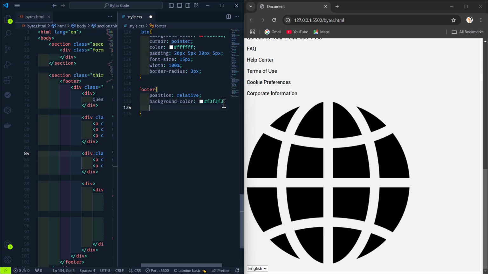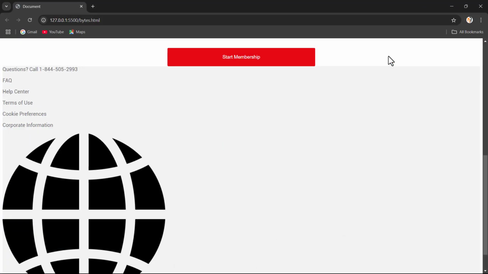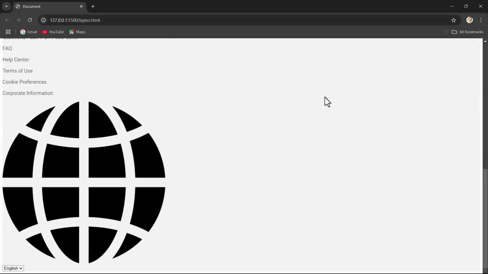And what next? Let's change the color of our text. So the text color, which is color, hashtag 727272. Now our text has also changed. Let me maximize this. Okay, perfect.